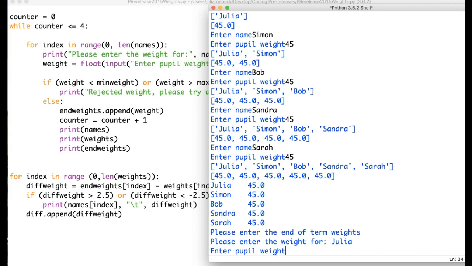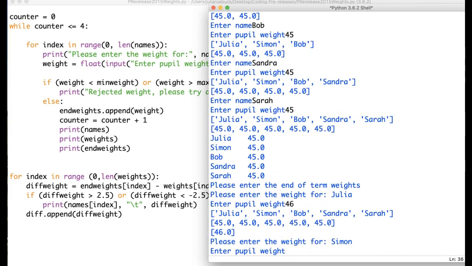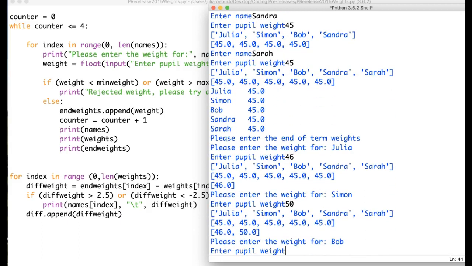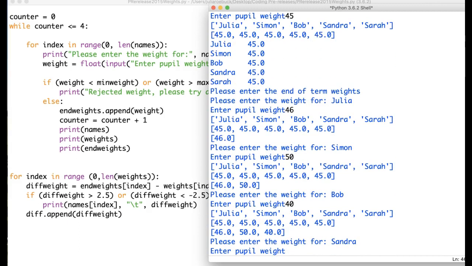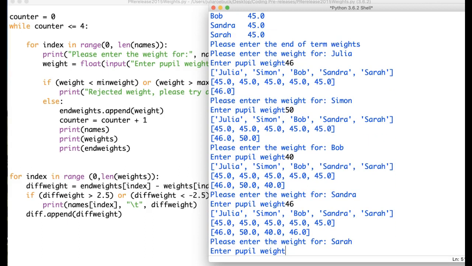So what I'm going to do is put my weight on just 1 kilogram, so I shouldn't appear right at the end. And then Simon is going to put on a lot of weight, so he should appear at the end. And then Bob is going to lose weight, so he should appear at the end. So Bob is going to go from 45 to 40. You can see all the weights here as I'm entering them. Sandra is going to have put some weight on, not enough to show again. So I'll just put 46, and then Sarah, I'll put her as putting a lot of weight on as well.